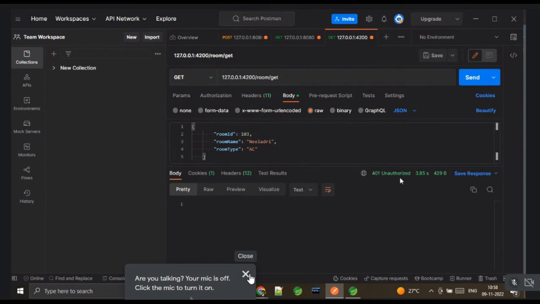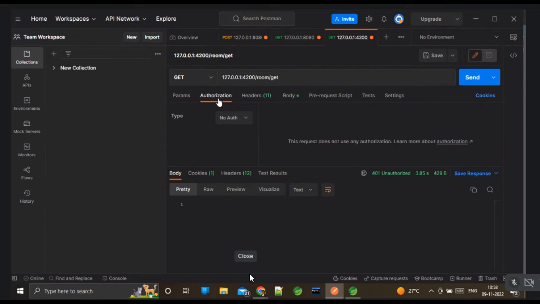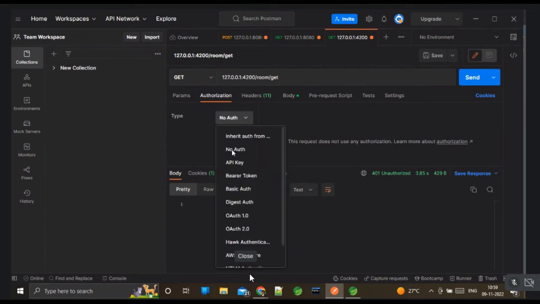Okay, it is asking to authorize. So how to authorize in Postman? In the authorization bar, you can select basic authentication. We are performing basic authentication, basic auth.